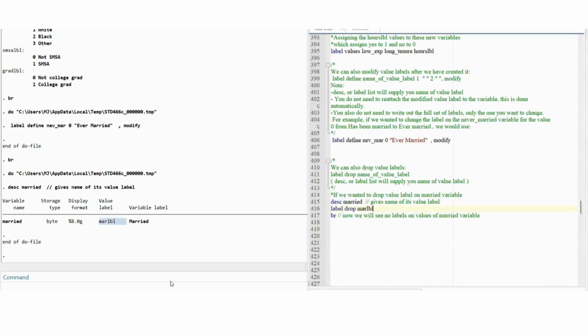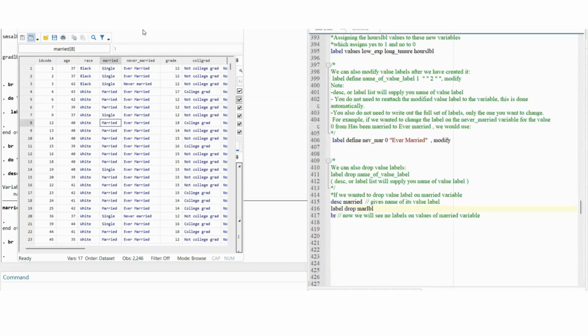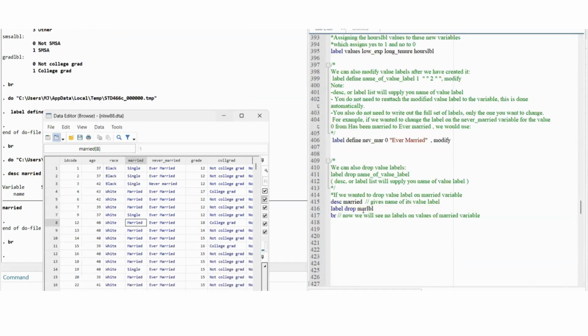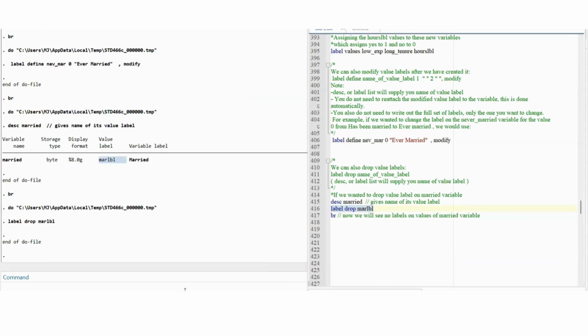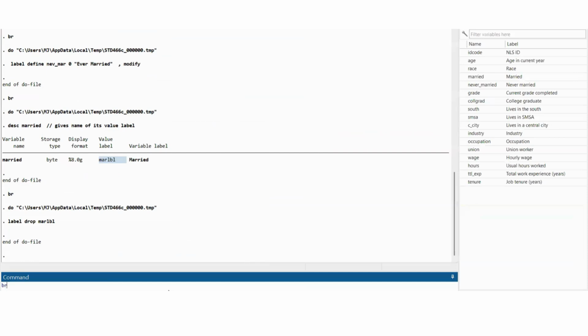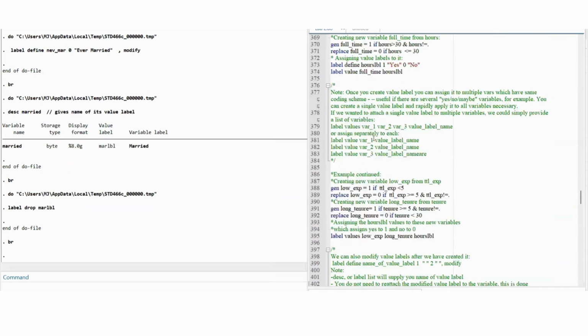If you go to Stata and to the married variable, we can see the value 0 has the label single and the value 1 has the label married. But now I'll do label drop, and you just have to write the name of the value label. We've dropped it. Now if we browse, we can see we have removed the value labels from this variable. The value label is no longer attached to this variable, because we've dropped that value label. So this is all for this.